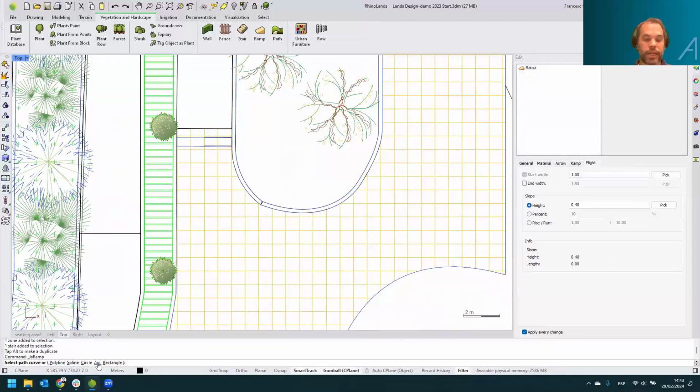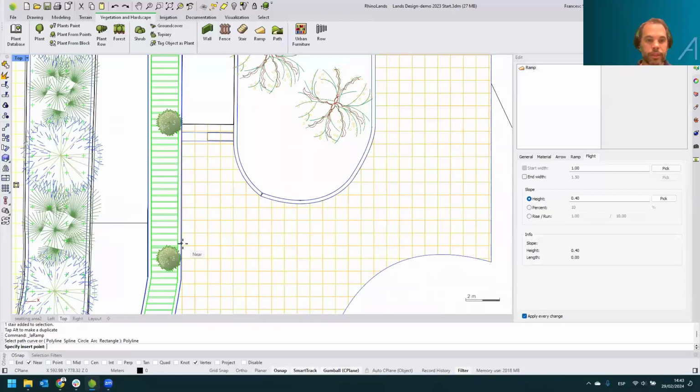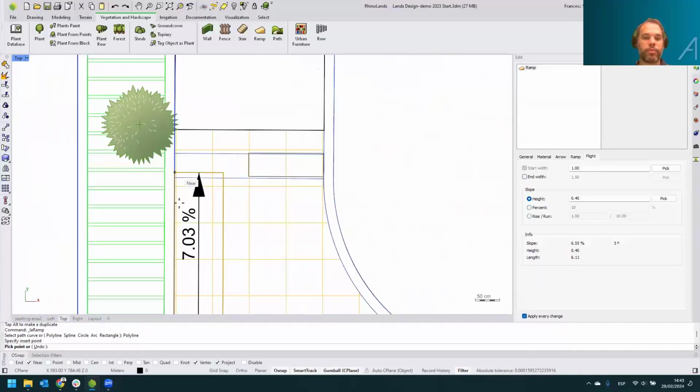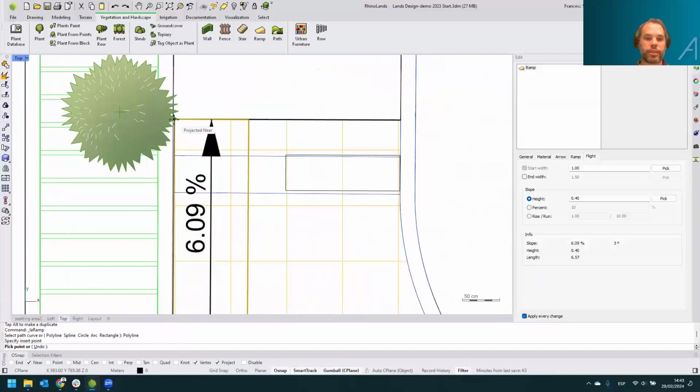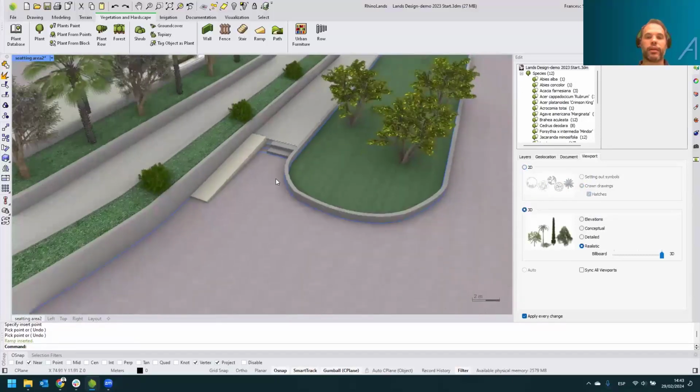Draw here the shape of the path curve of the ramp. Could be a spline, could be a circle, could be any of these options. Polyline in this case. And I'm gonna use the snaps to snap on this wall, using the project as well. Okay, and we can see here how the slope just changes as I'm drawing the ramp. And once it's done, we can see how it looks like here in 3D.